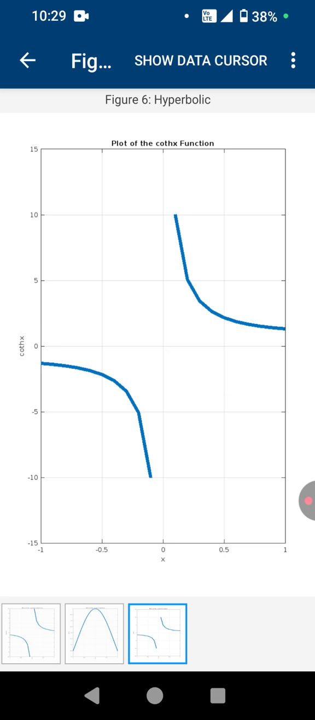So that's it. I find Matlab very useful to visualize the functions. So I created this video. Yeah, that's pretty much what I had for you today, as far as Matlab is concerned.